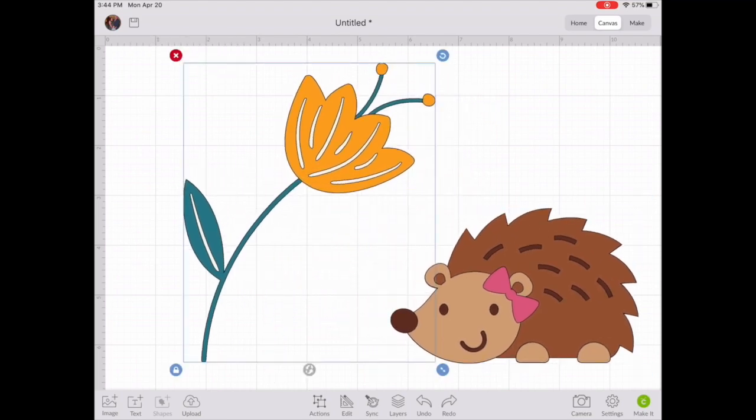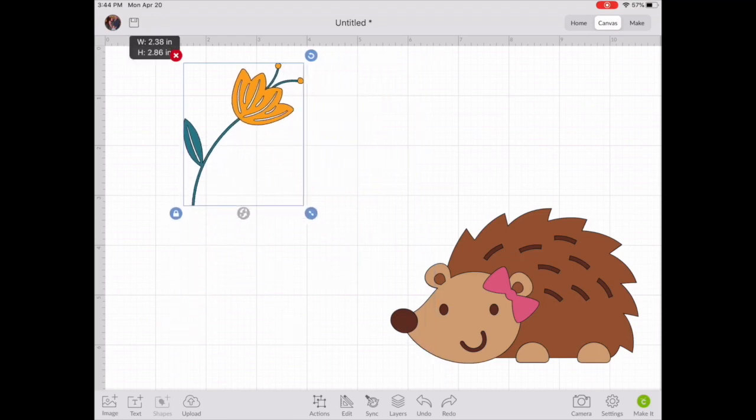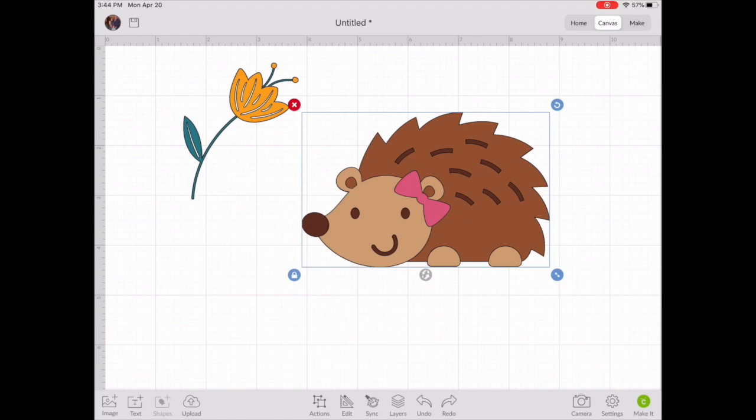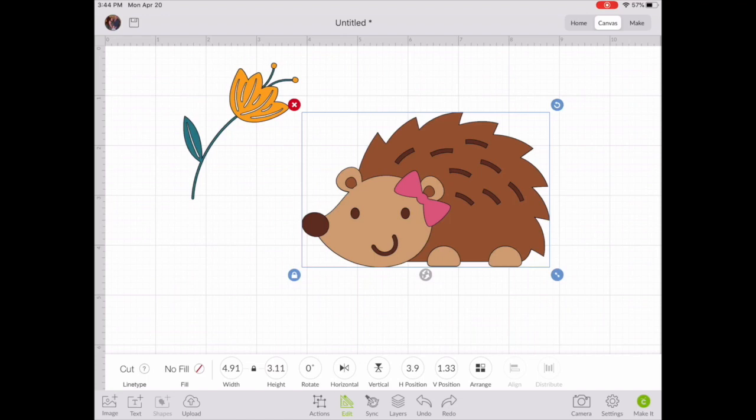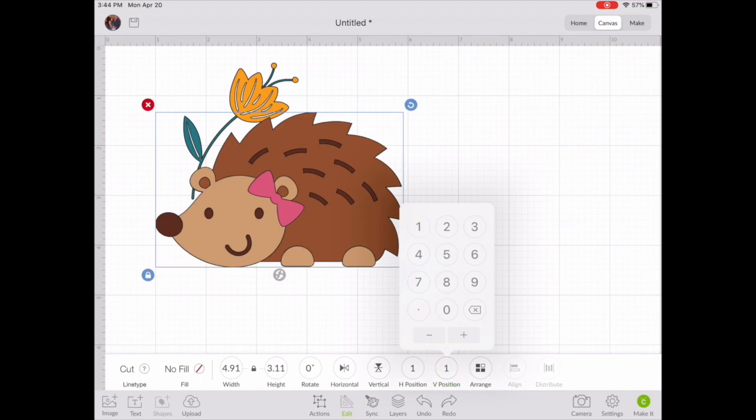So to resize your images in Design Space, it works the same way. You can either click on the arrow in the lower right hand corner and drag, or you can click on Edit. And your Edit menu is where you're going to have your height and width adjustments, your rotate adjustments, the ability to flip the image, where you want the image positioned on the canvas.